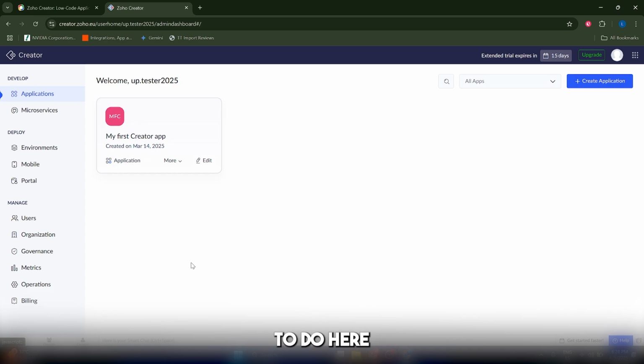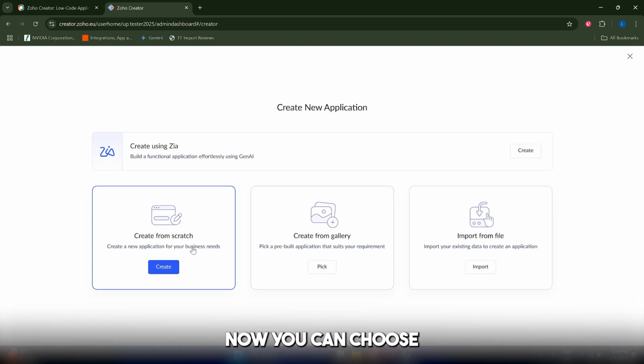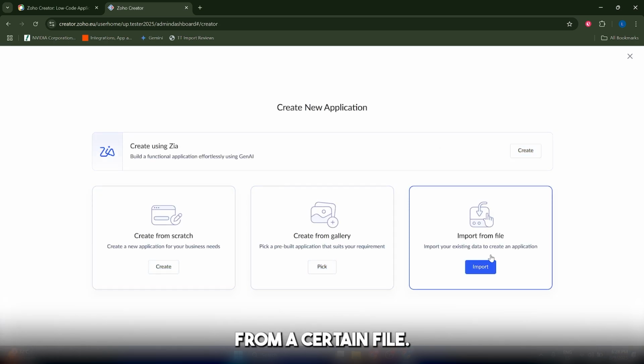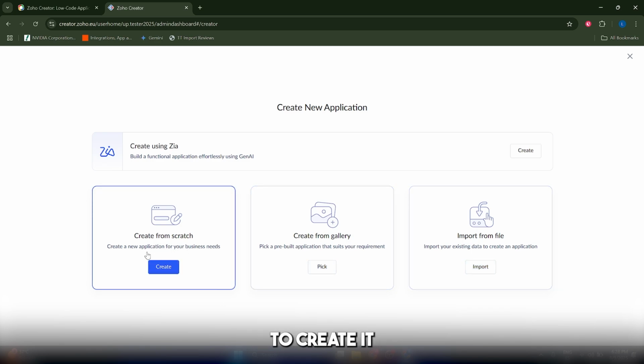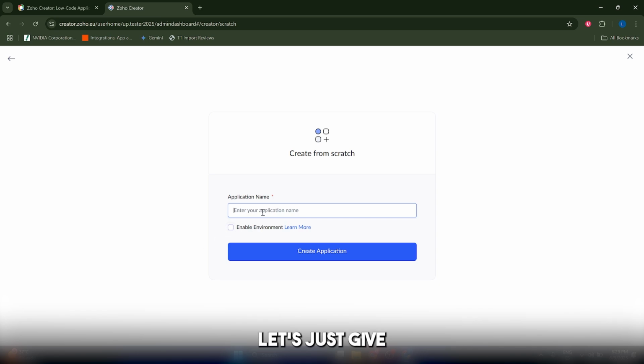The first thing that we're going to do here is go to the applications menu and create a new application. Now you can choose to create from a template, from a file, but in this case, I'm just going to create it from scratch because I want to show you the whole process. Let's give this a random name, which is going to be Field Service. Let's enable the environment and create the application now.